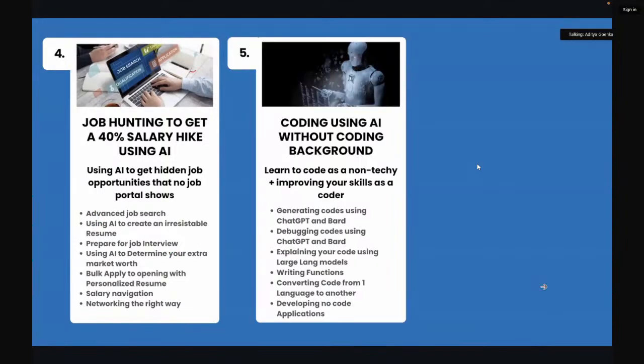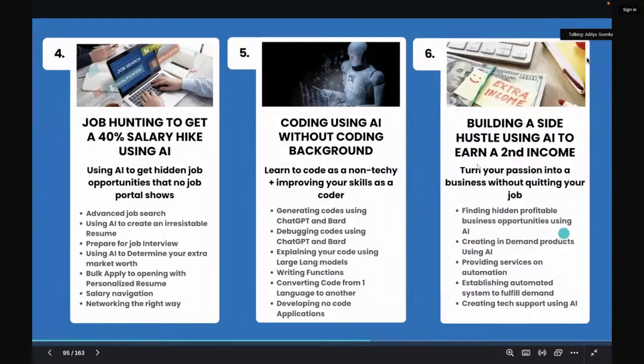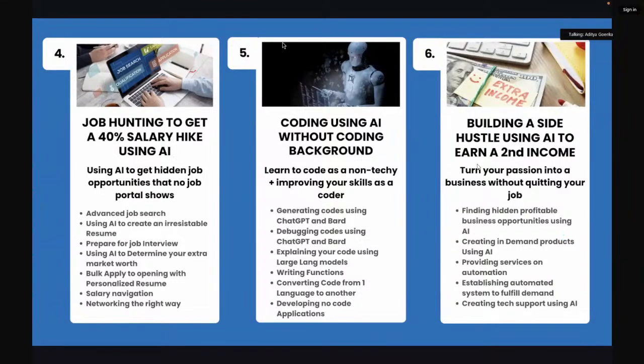Then we'll be moving on to the fifth course, where we'll be learning everything about coding with the help of AI, how you can code using AI without having any background knowledge about coding. Then in the sixth module, we'll be learning how you can build a second income source for yourself.